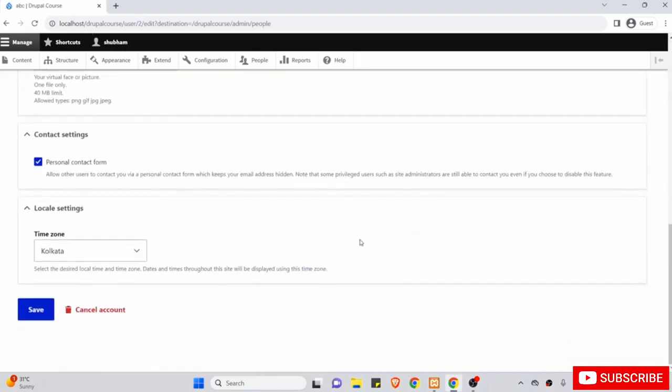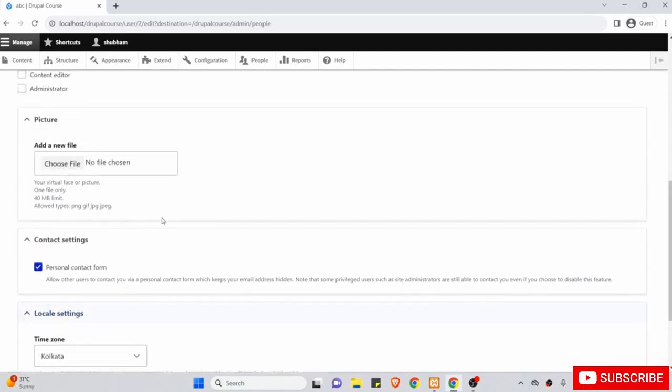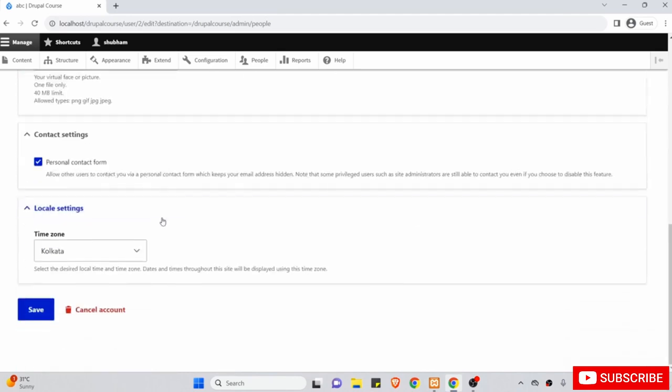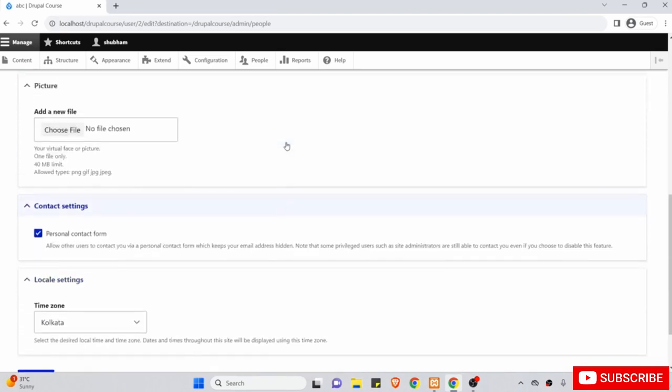And after making changes, you can also cancel their account if you want by clicking on this button. But if you don't want to cancel the account, you just want to make some changes, then make all that change here and then click on this save button to save the changes.